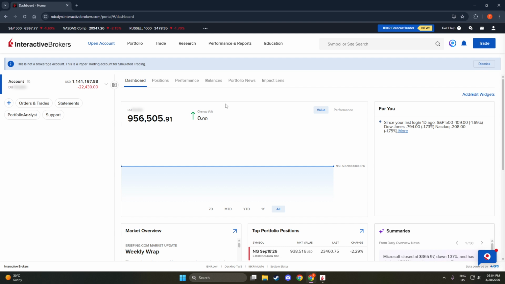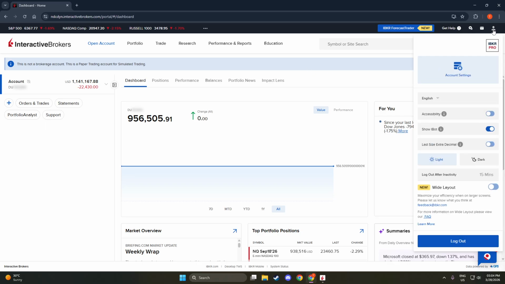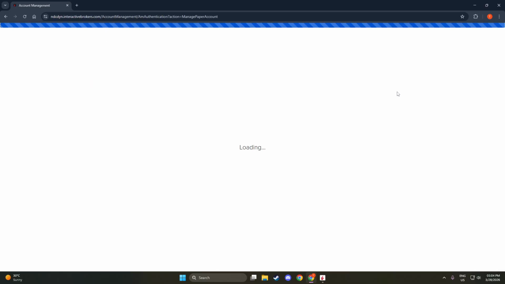Once you're signed in, head to Settings. Depending on your layout, you might find it under a gear icon or within your account menu. Inside Settings, look for the option labeled Paper Trading Account Reset. This is the dedicated area where you'll set the new simulated balance and clear out your practice positions.